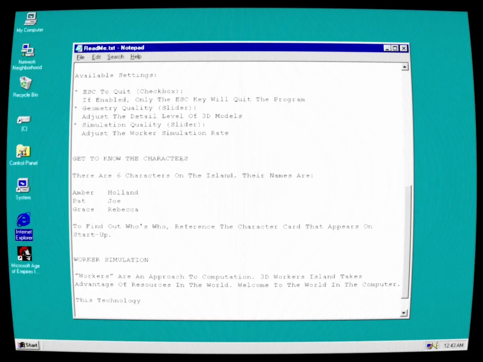Get to know the characters. There are 6 characters on the island. Their names are Amber, Holland, Pat, Joe, Grace, Rebecca. To find out who's who, reference the character card that appears on startup. Worker simulation. Workers are an approach to computation. 3D Workers Island takes advantage of resources in the world. Welcome to the world in the computer.